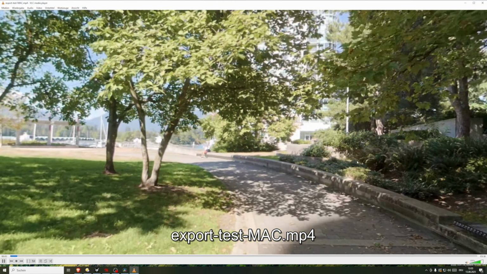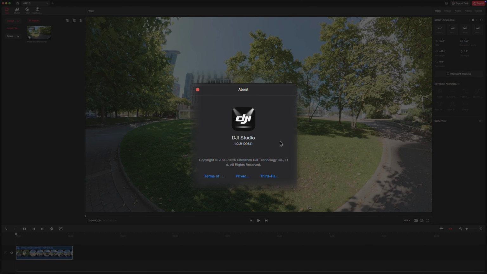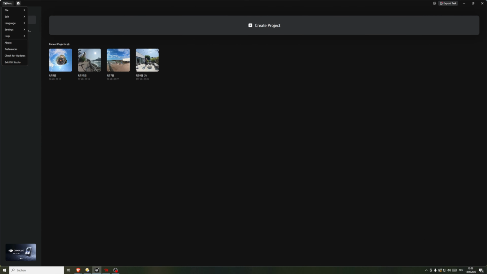We export it now. Panoramic. Let's get rid of the Chinese names. They still have not fixed that. 8K, highest bitrate, and no noise reduction. And let's export. And before I forget it, let's check the version. So there's no update, and we are currently on 1.0.3 on Mac. Now we switch over to the Windows version, and I will speed things up a little bit.